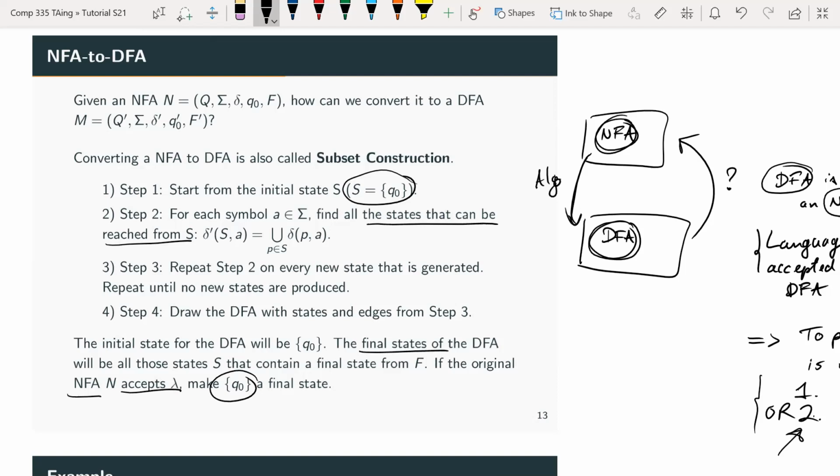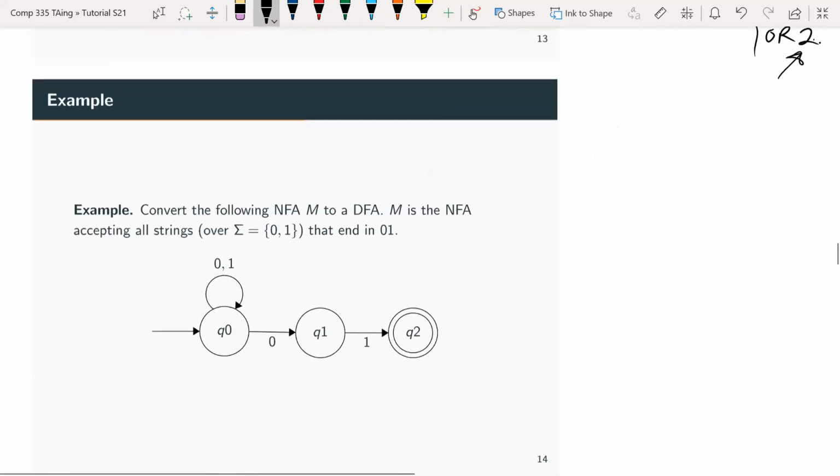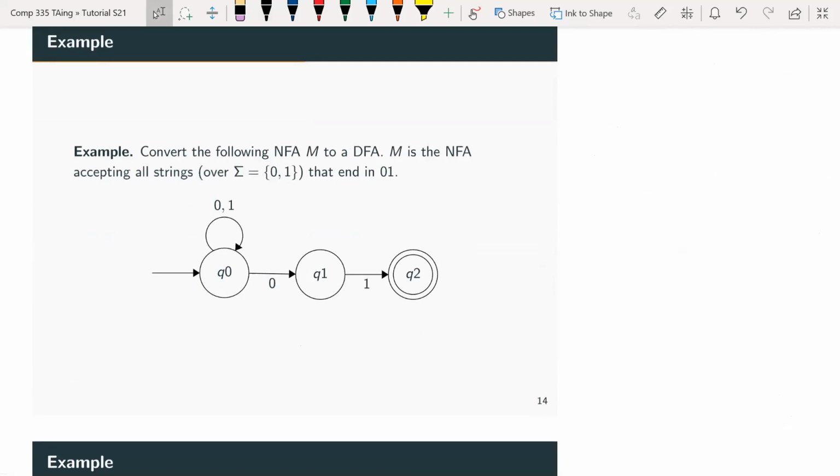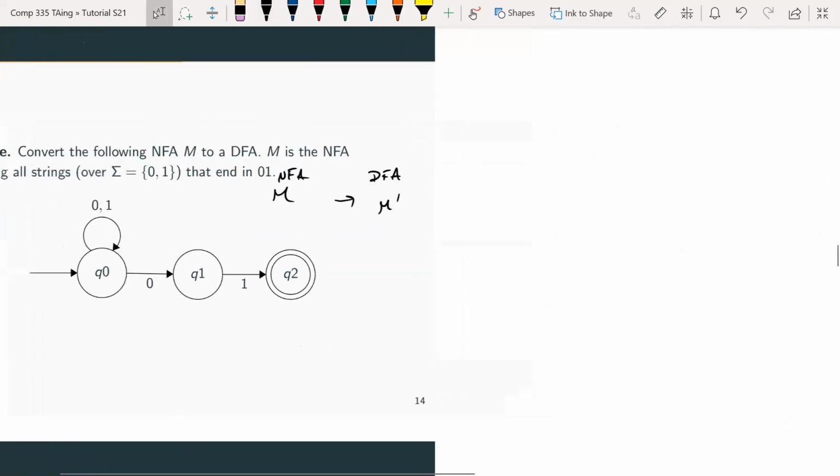So that probably doesn't make any sense to you. It probably doesn't even make sense to me right now. So that's why we're going to look at an example, because that's the best way to understand an algorithm. So we're given this NFA M, and we want to convert it to a DFA M prime. Okay, so how do we do that?